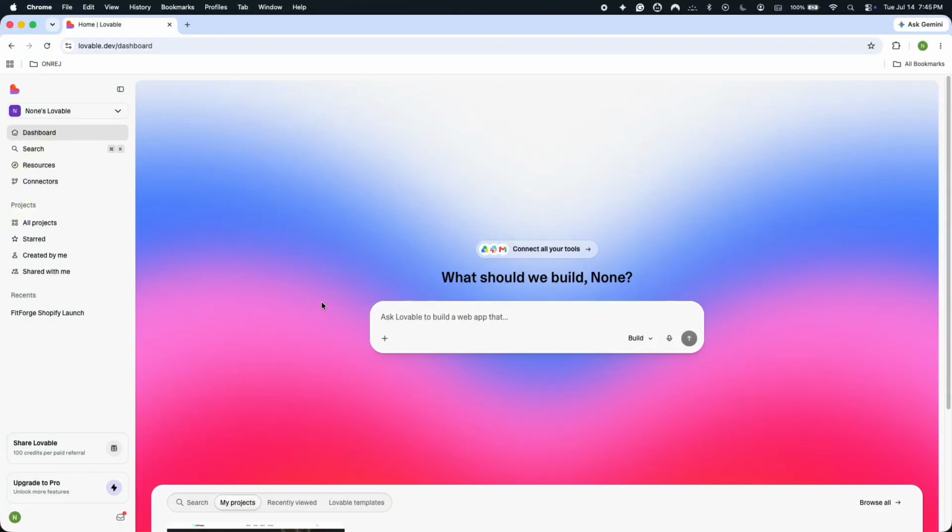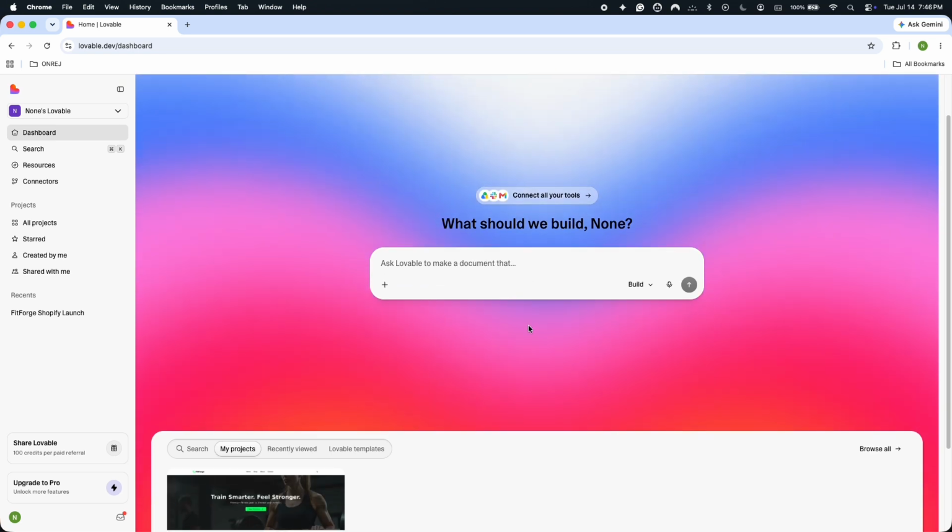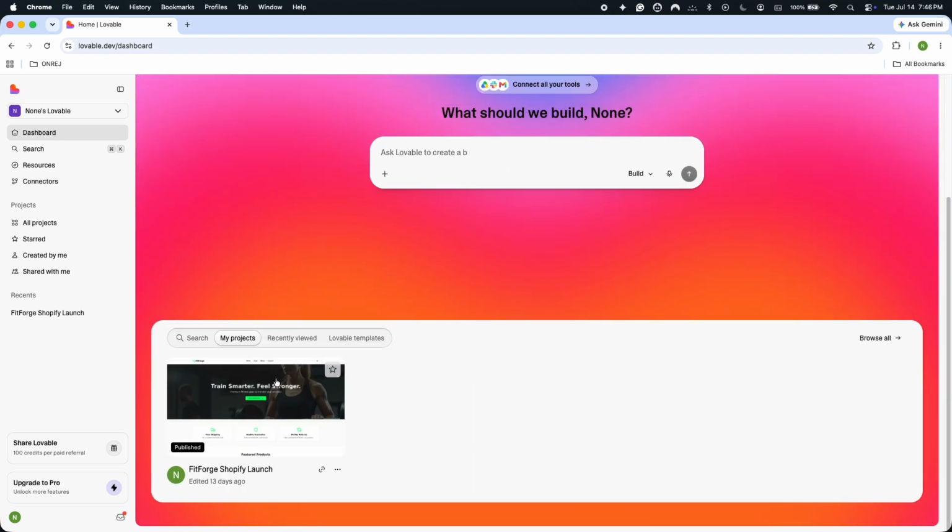Hey everyone, today I'm going to show you how to connect Lovable to GitHub in 2026. This is helpful because connecting your project to GitHub lets you keep your code synced, organized, and easier to manage while you work. So first, open up your browser and go to the official Lovable website.